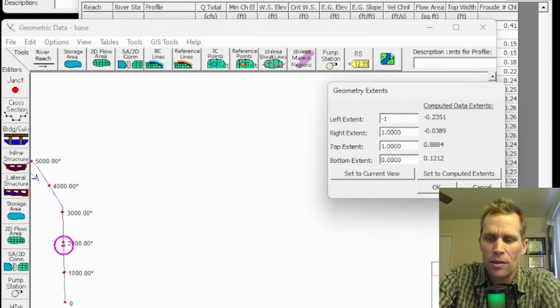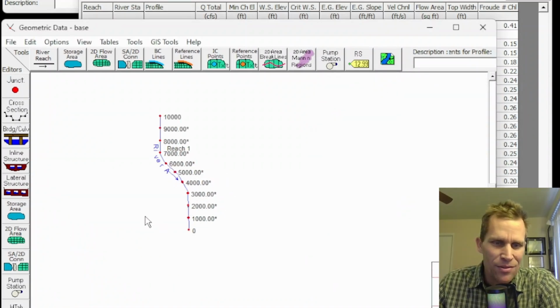That's why the numbers don't look correct from here, but I just want to change this to allow myself to zoom in on the geometry data. Okay, so I'm going to click OK. And now I want to zoom in here.